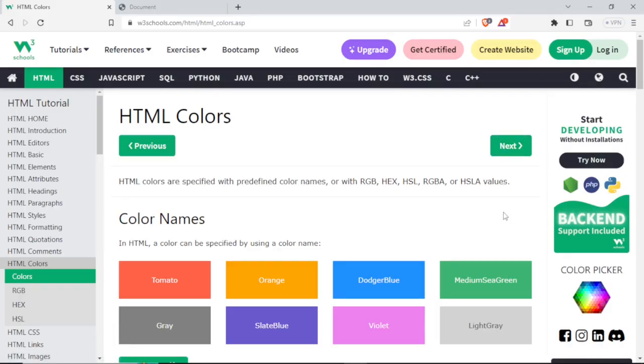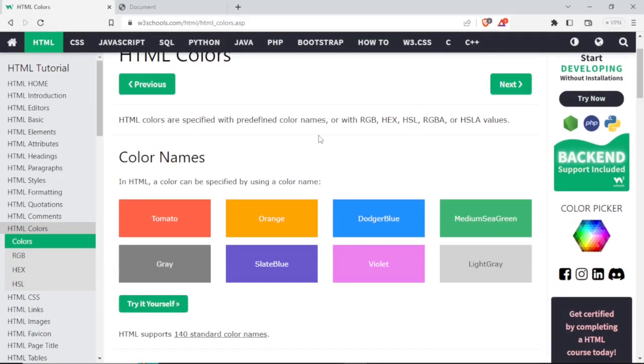Welcome to this video about HTML colors. I'll be explaining what HTML colors are, the RGB naming of color, and the naming of colors with RGB, hex values, and HSL values. HTML colors are specified with predefined color names or with RGB, hex, HSL, RGBA, or HSLA values.